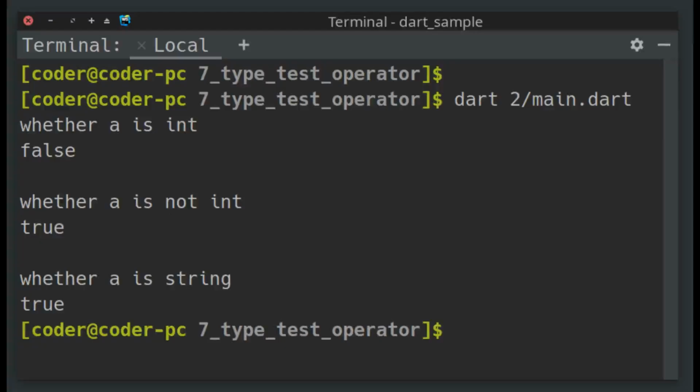When we run this program, it produces the following output: whether A is an integer, which is false; whether A is not an integer, which is true; whether A is a string, which is true. So from this program it is clear that we can use the type test operator is for checking the type of variables in Dart programming language.